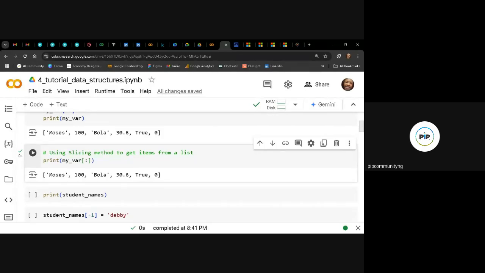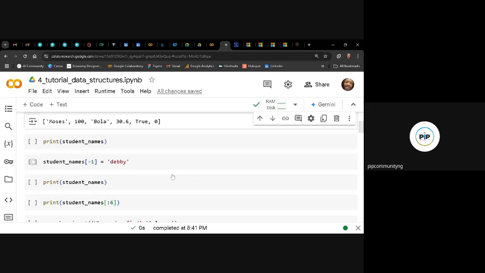Using slicing too, okay guys, let's grab this information, and it is very, very important when we are working with data. You can slice through any data structure. Slicing works for every one of them.